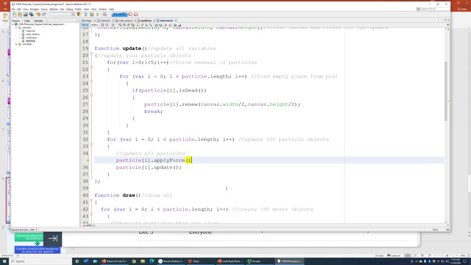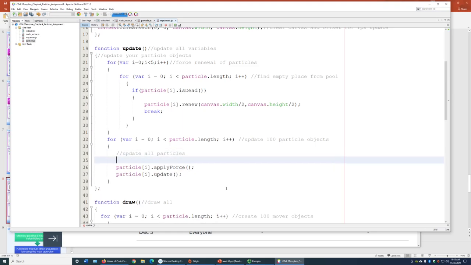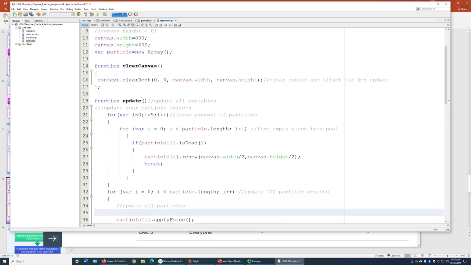and send it a force, which is going to be just a vector, p vector, wind equals new p vector. Oh, poopy code again. Don't do that in a loop. In fact, I would just create the wind vector up here.